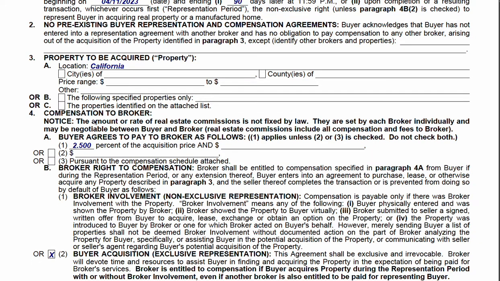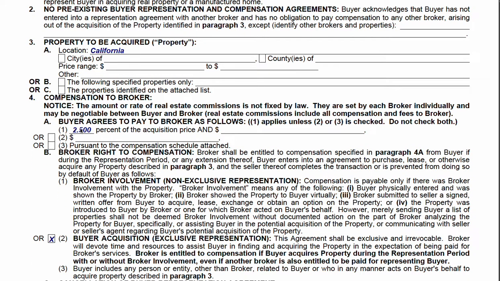Now, compensation to broker. This is another important aspect of this form. I wrote in 2.5% because that is the most common number for cooperating broker compensation. This was a few years ago, so the numbers have probably changed a bit, but I looked at thousands of listings. I exported them from the MLS. I put them in a spreadsheet, and I saw that 2.5% was the most common cooperating broker offered compensation. So we're writing this in here that the buyer agrees to pay it.